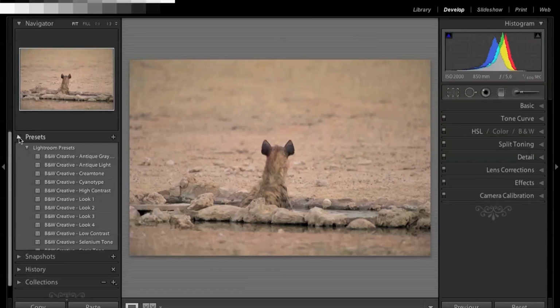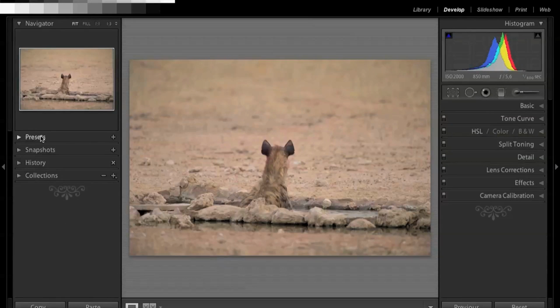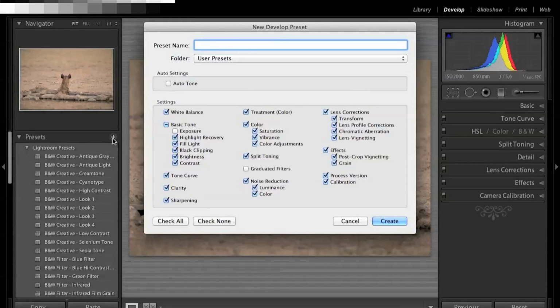So we're going to close that one, and now, because I've edited my image with all the adjustments that I want, over to presets, and you click on the plus sign over there. What that'll do is open a new window in the middle. Here you can give it a name.